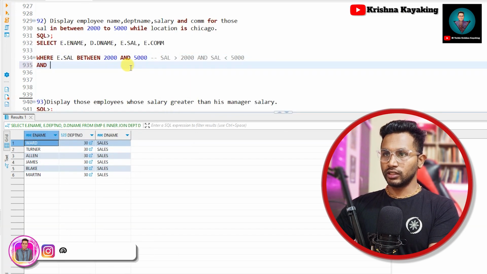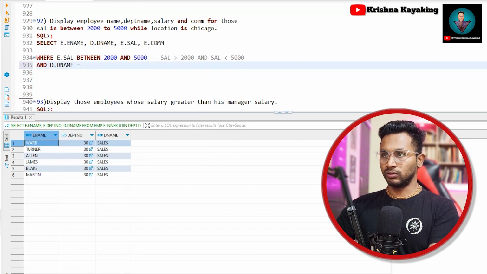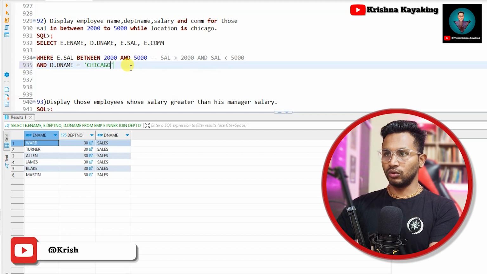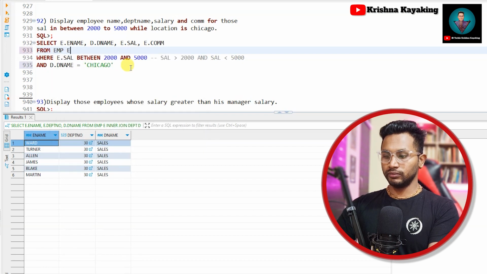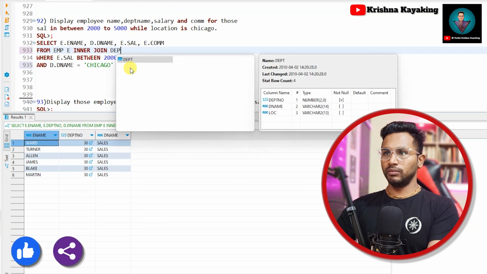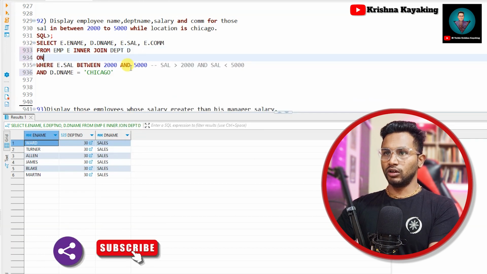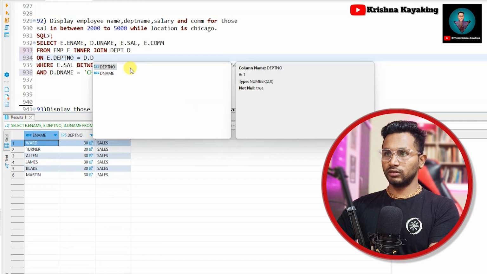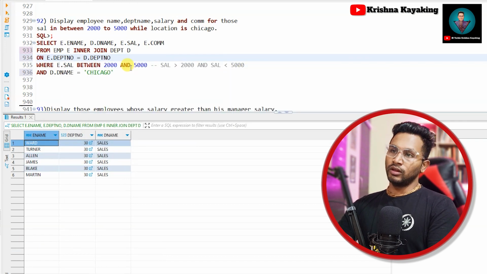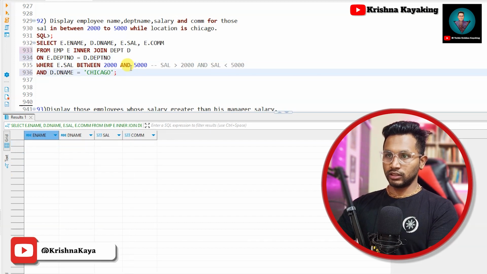And while location, so d dot d name equal to Chicago, and to get the join, from emp e inner join dept d on e dot dept number equal to d dot dept number. Okay, I hope the query is correct. Let me run it. What is the problem?